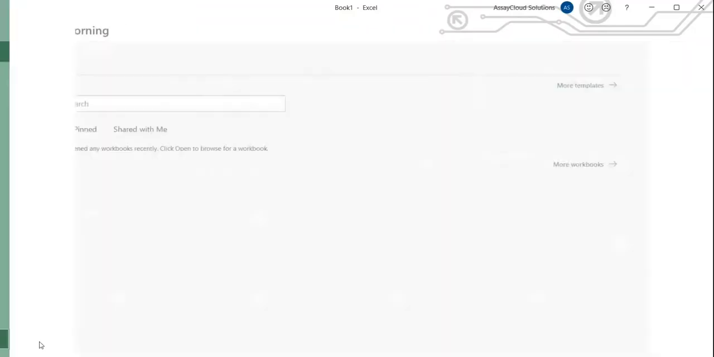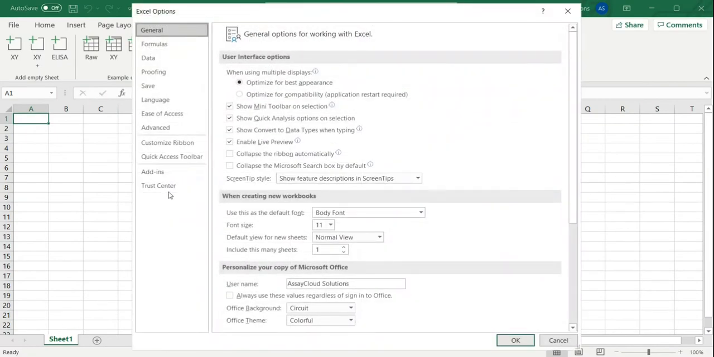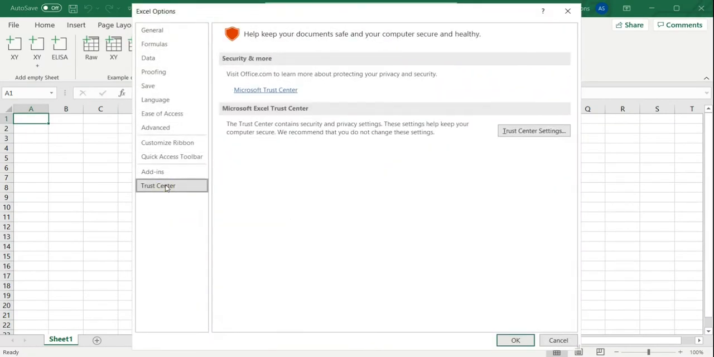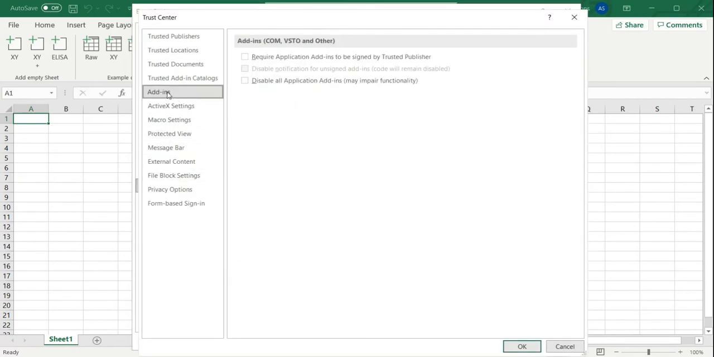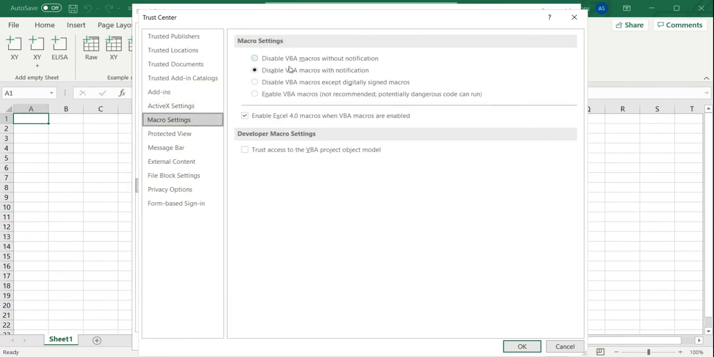We can now add our custom location to the trusted locations within Excel. To do so, go to Options and then Trust Center. Click on Trust Center Settings. Check the security settings in the Add-in tab. Check the macro settings. The recommended setting here is Disable VBA macro with notification.